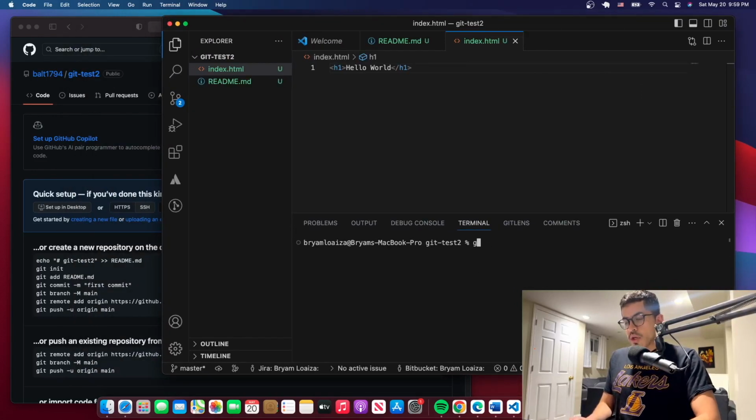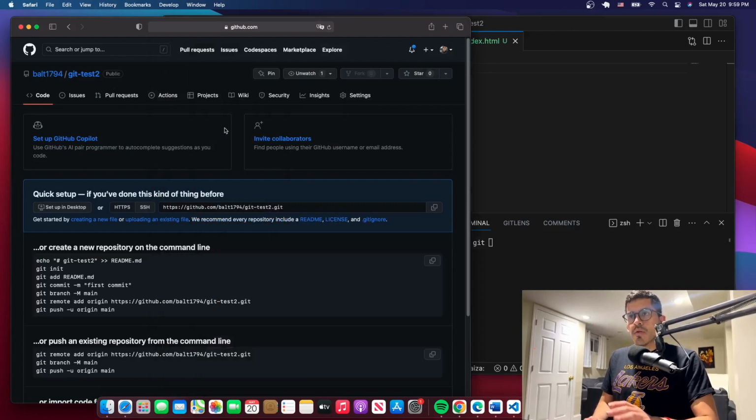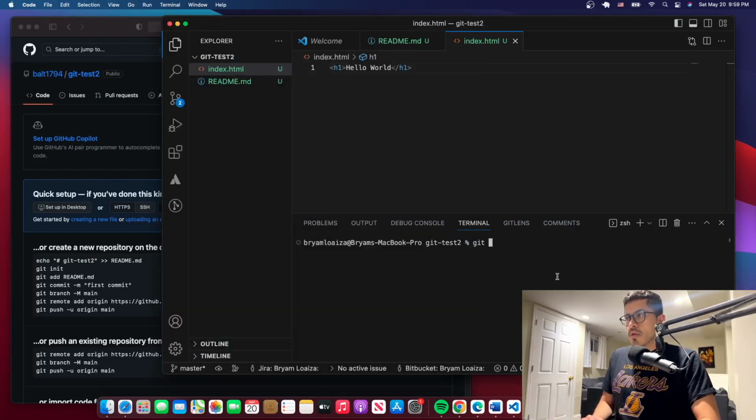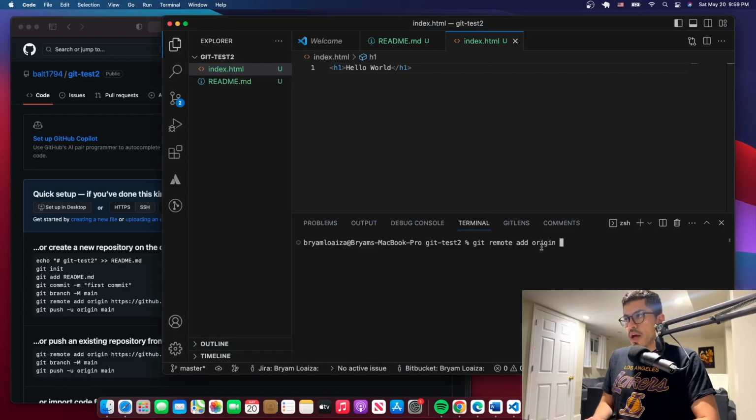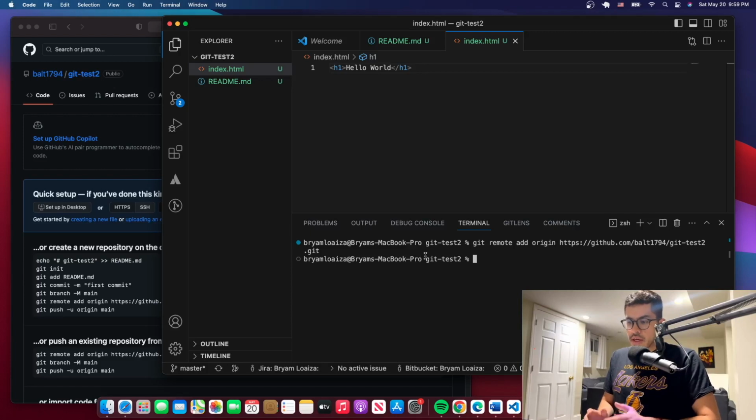Okay, so how do we connect to this remote? The way to connect to the remote is to issue the following command. Just say git remote add origin, and you have it here. You can just copy paste that, but I'm just going to do it the long way. Git remote add origin, and then we just paste the URL. And here origin is just the name of the remote. So enter. All right, it doesn't tell you anything.